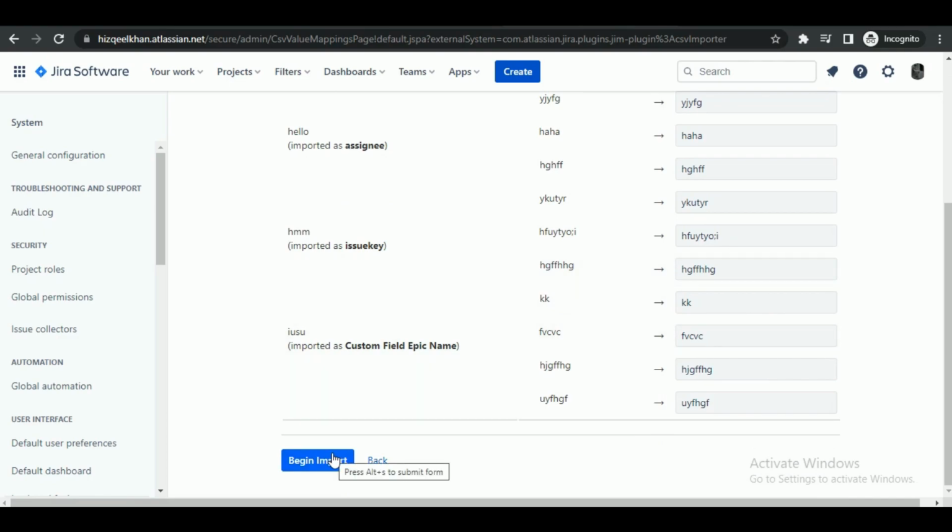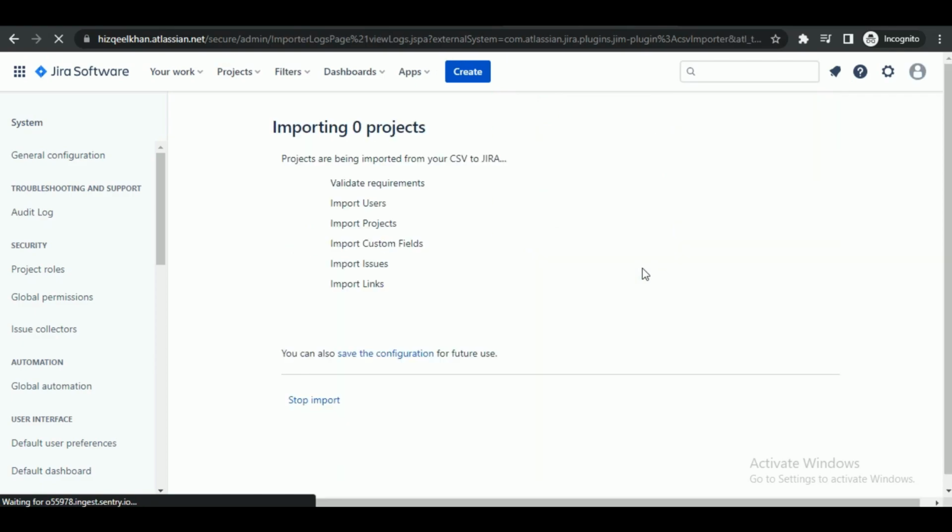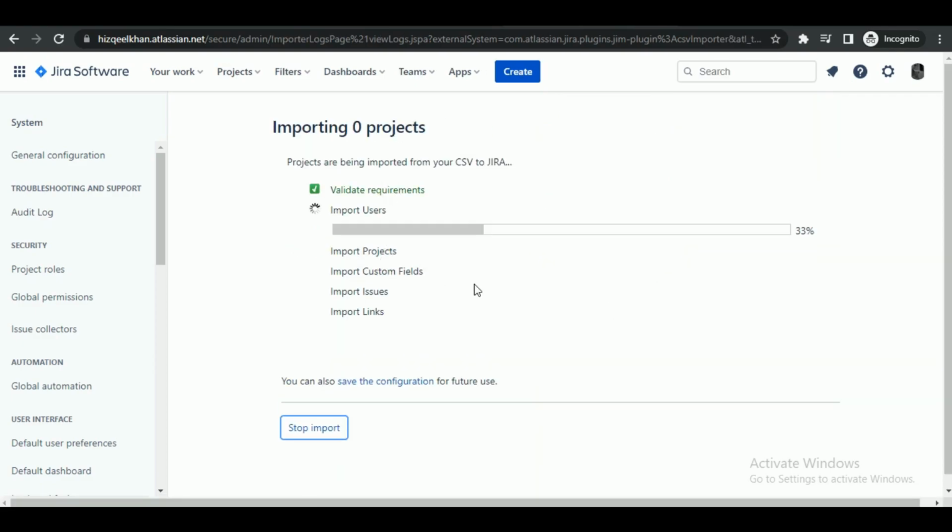And after you are done setting it up, click on begin import and you are done. And that's how you can import issues from CSV in Jira.